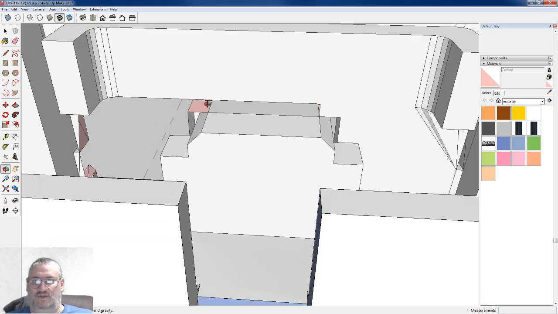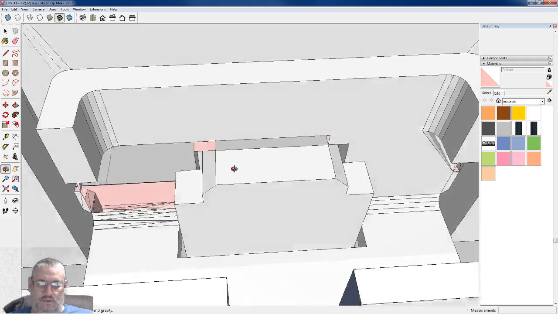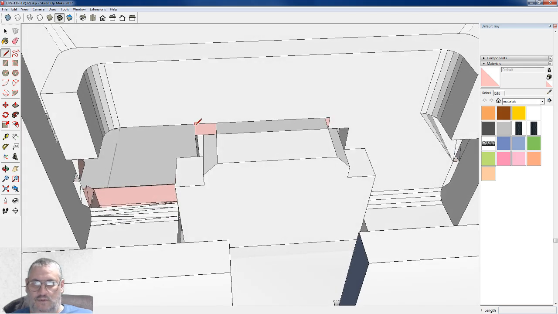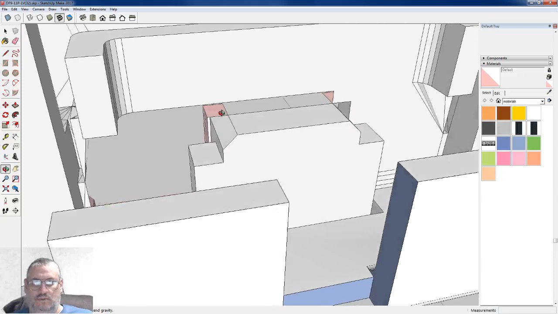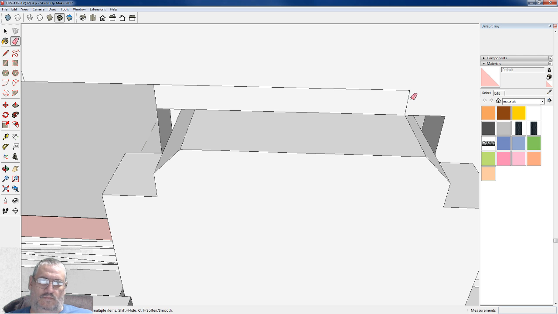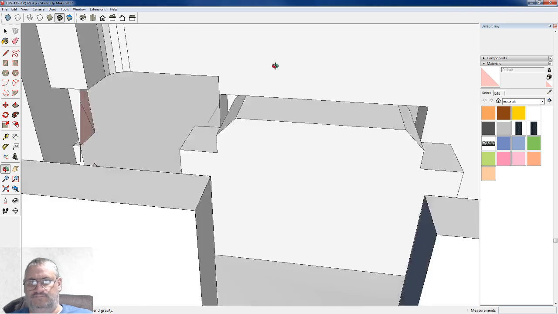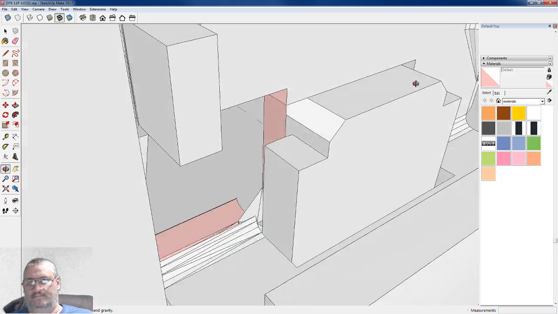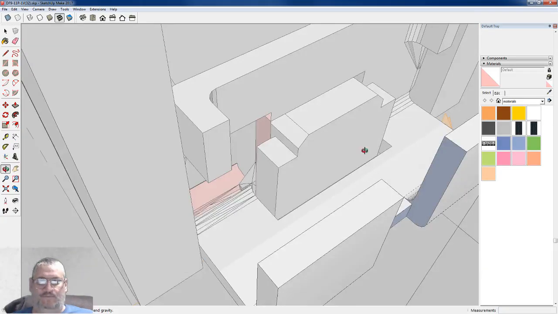And I need to bring, why did that surface... Looks like I thought I had that side fixed at least partly, but apparently I didn't.